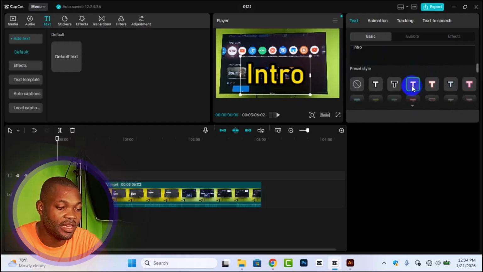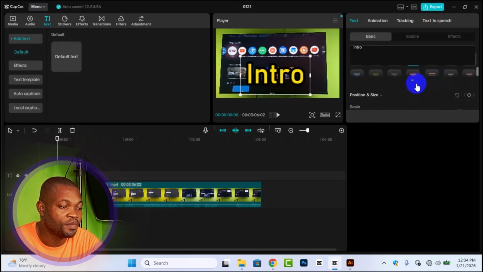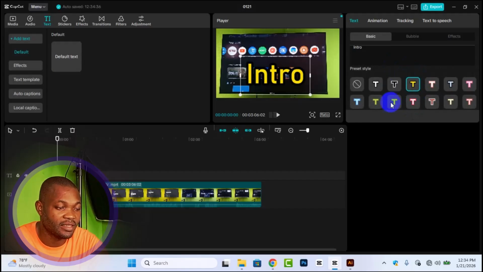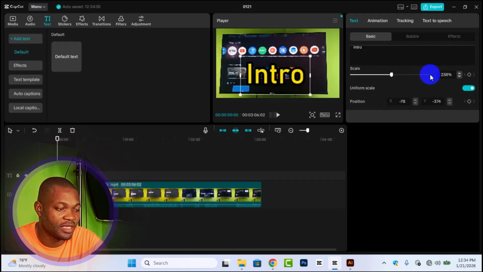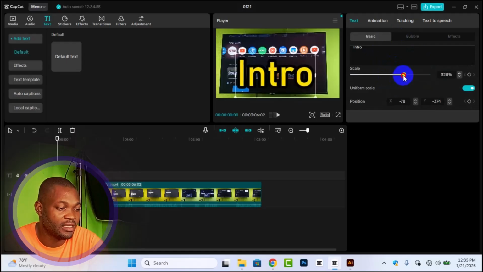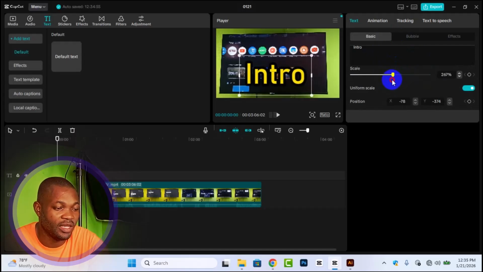So once you click on the template right here, it's going to be reflected in your text, just like what you see right here. So if you are satisfied with that preset, then you are good to go. If you don't want to use a preset, just click on here. It's going to take out the effect. So I'm going to go back to the preset. Then right here we can also scale up or scale down. This depends on the size of the text we want to actually achieve.